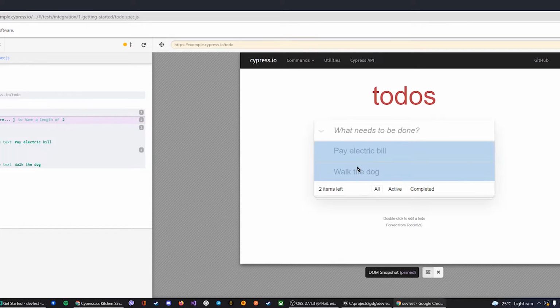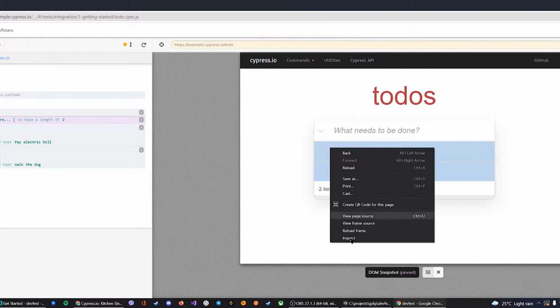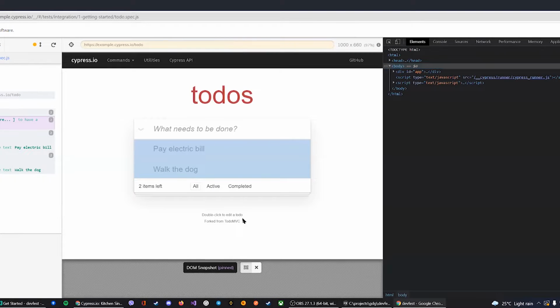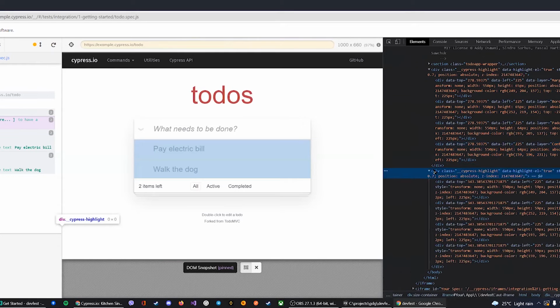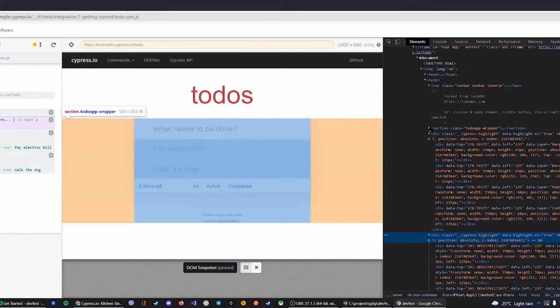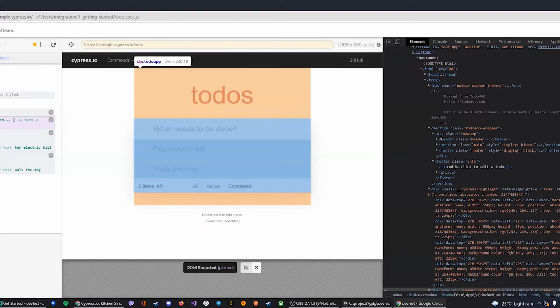So you can see there's 2, right? Like this pay electric bill and there's this walk the dog. And then you can check it out again if you inspect element. This is going to be an LI inside this to-do class.